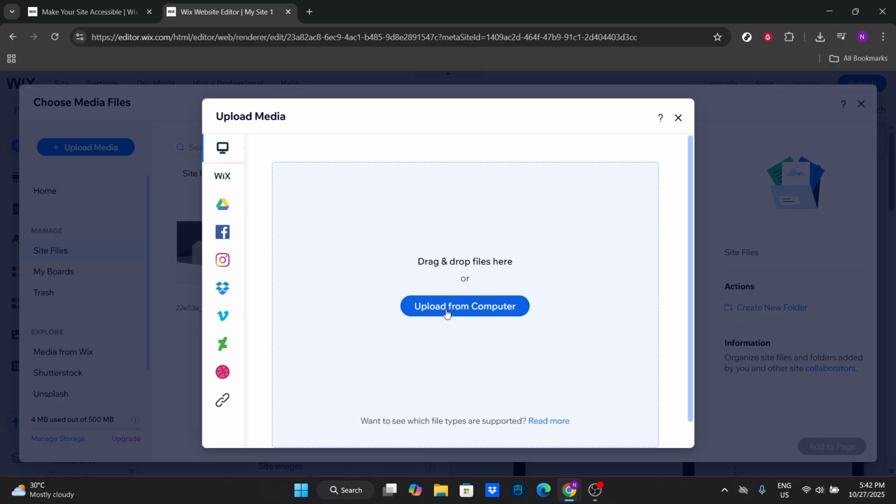After uploading, these images will appear in your Media Manager, and you can select them to be added directly onto your web page. Arrange these images in a sequence that reflects the order of your original PowerPoint slides. You can further customize the presentation by adding slideshow features or animations available within Wix.